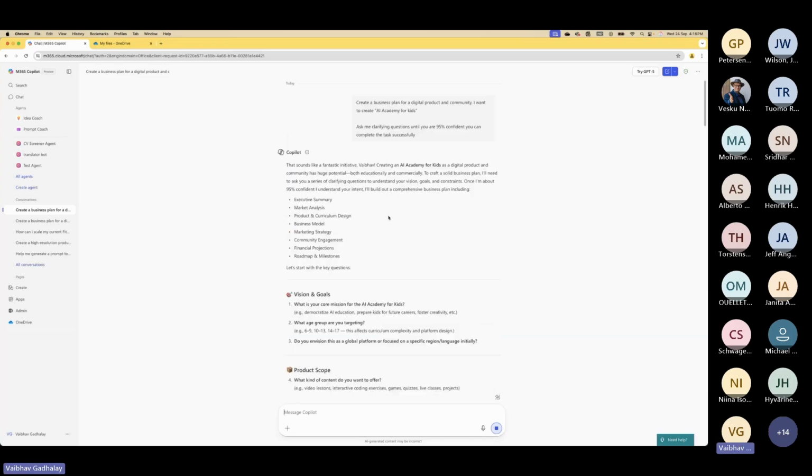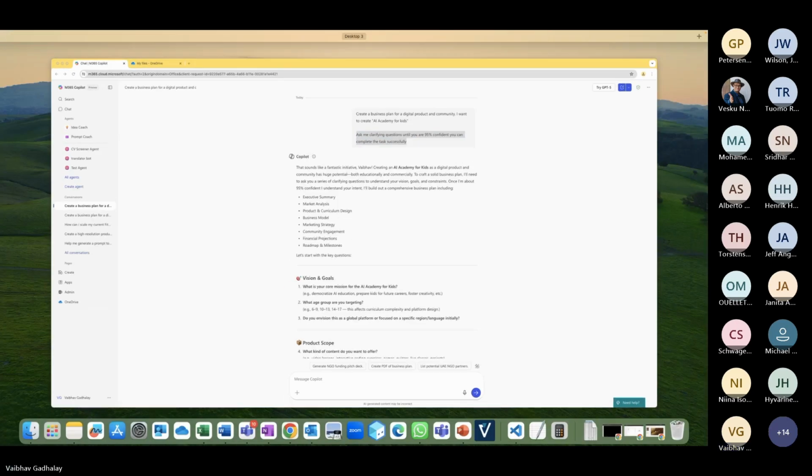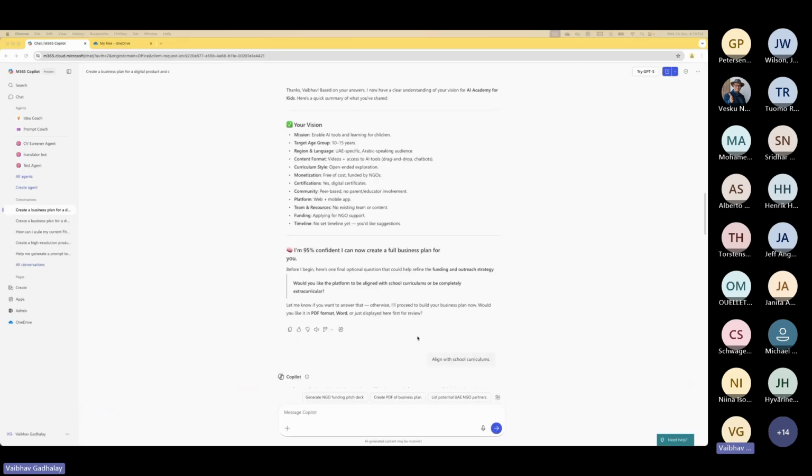And there you go. You can see that using just one simple line, which was ask me clarifying questions until you're 95% confident, essentially that's changed the entire approach that it would do, right?